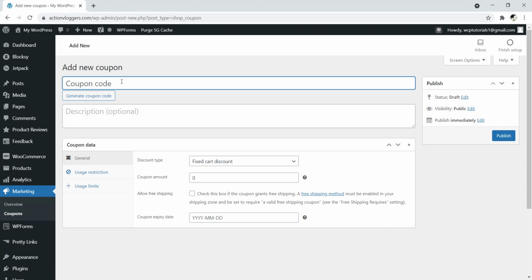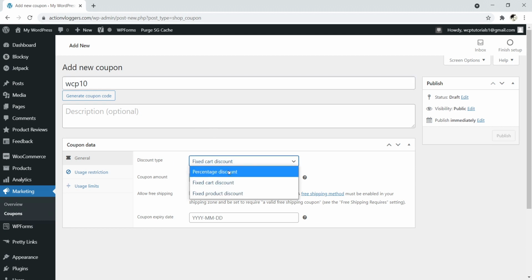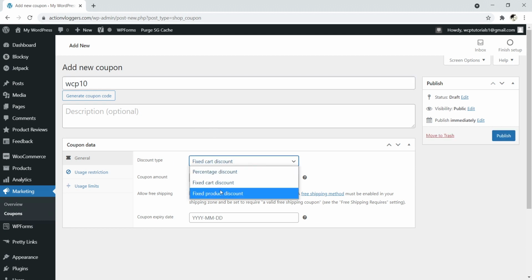Now up top there, the coupon code is whatever you want to put in. So if I want to say WCP10, like so, 10% off, whatever. Now we can change the type of coupon code over here. So we have fixed cart discount, percentage, or fixed product discount. So for example, percentage discount, if we put that there, that means people get 10% off whatever they're purchasing. A fixed cart discount means this coupon code gives everyone a $10 discount no matter what they buy or however much they add.